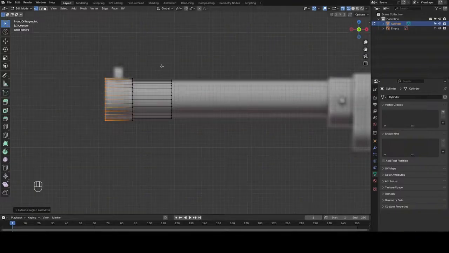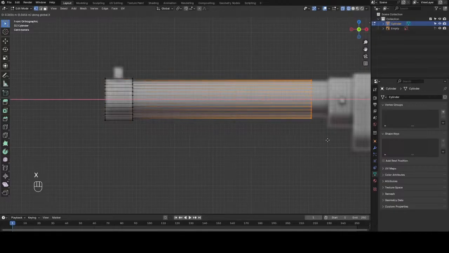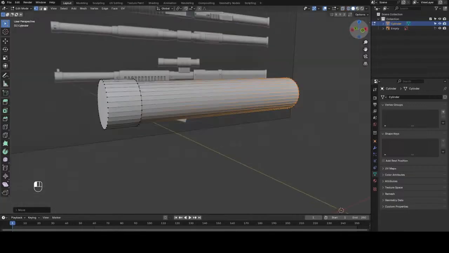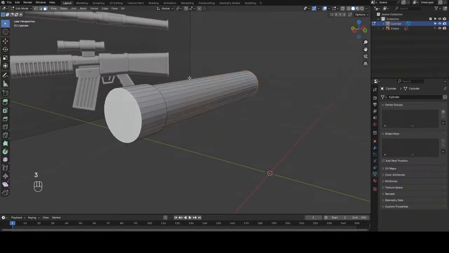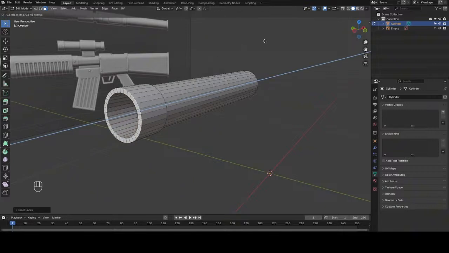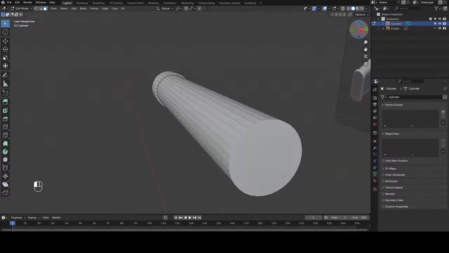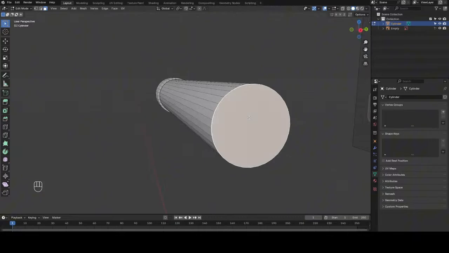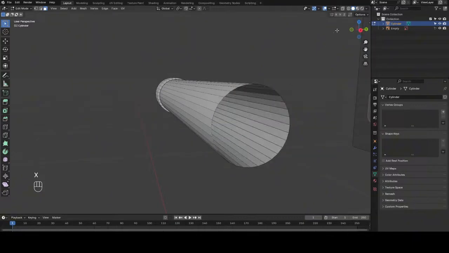Then the next thing we are going to do, box select this side and G X to move it inward like so. Now let's see what we have here. Now press 3 to be in the face selection mode. Select this face and then press I to insert face like this, and then press E to extrude inward, and then X to delete that face. Now that we have something like this, let's delete this face here. We will not need this face, so X to delete face.